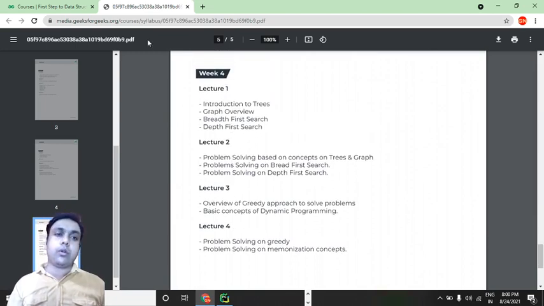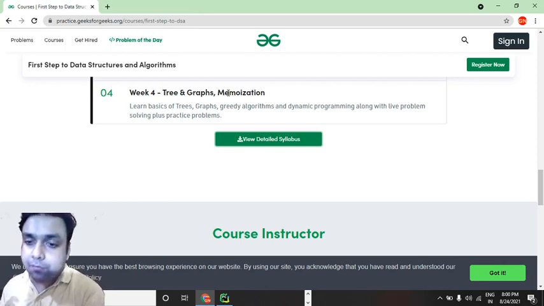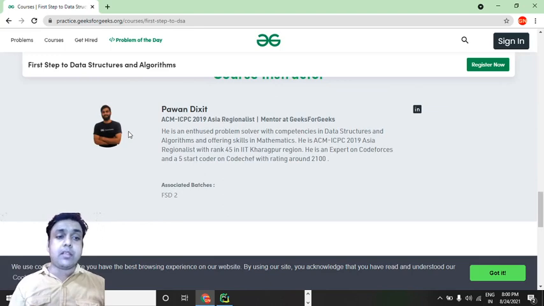So if you want to know about DSA, if you want to learn DSA, go ahead and avail this course. It is actually a very beautiful course. We have done a lot of hard work on this course, and definitely you are going to take away many things from it. Pawan Dikshit is going to mentor you in this course, and as you know very well, he is an ACM ICPC 2019 Asia Regionalist, and currently he is working as a full-time mentor at Geeks for Geeks School, right?